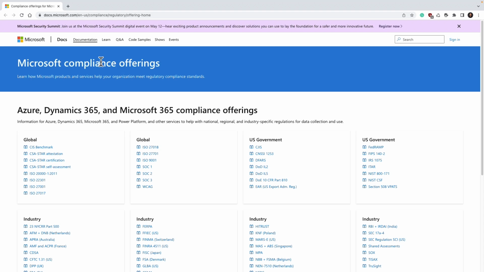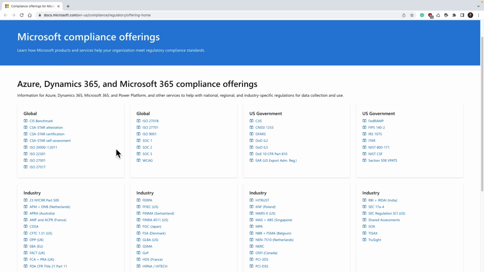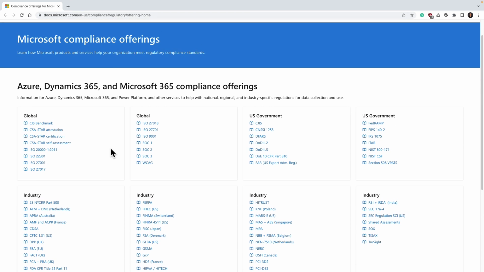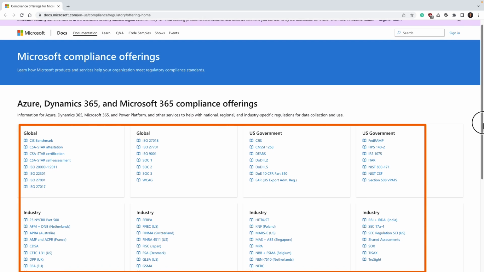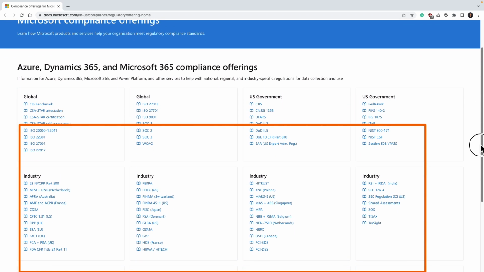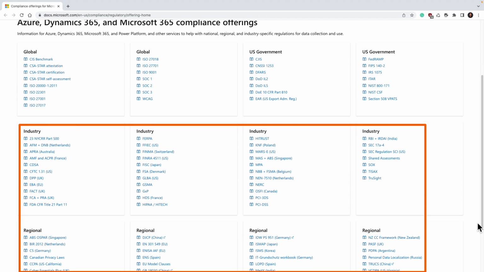The first, access the Microsoft compliance offerings. So you can find all of these compliance offerings by going into the Microsoft Compliance Regulatory Offerings homepage. The offerings are grouped into global, US government, industry, and regional.